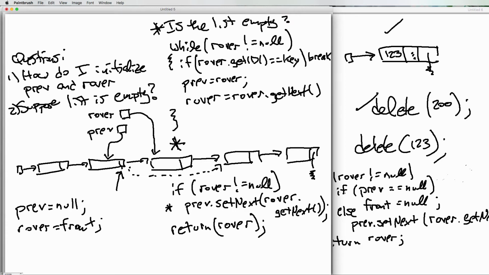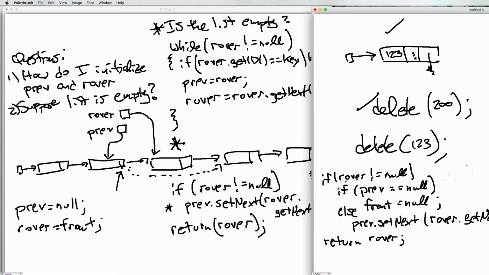So I would come all the way down to the end of the loop here, and it would say, if rover doesn't equal null, go do all of this. Okay, it's not going to do any of that. It's just going to come over here. It's going to return null. So this works on the empty list as well.